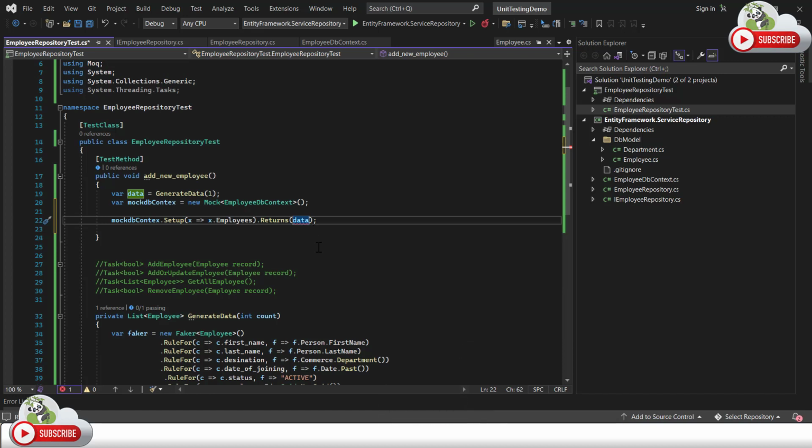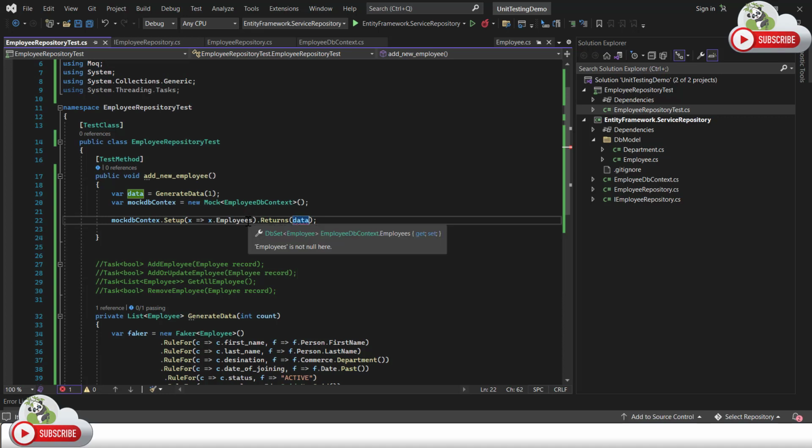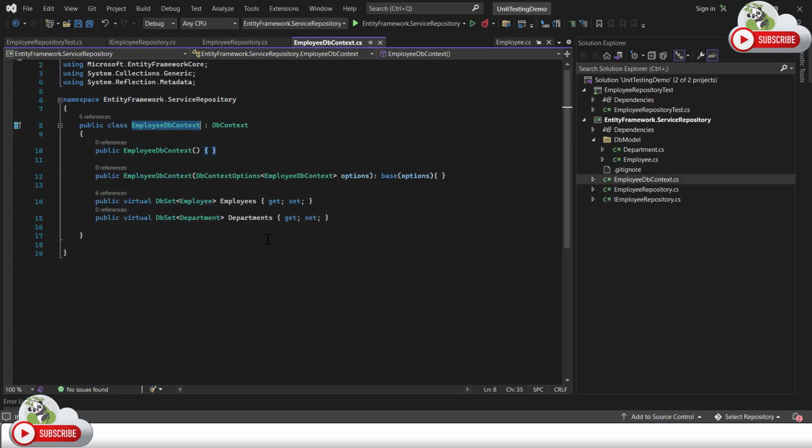and here we cannot use this data as is, which says that you cannot convert the DB model employee to Entity Framework DB set, because this requires a kind of a DB set object. So for this we need to declare a DB set of employee type, because if you look at the DB context, we have the employee which is of type DB set, similarly department which is of DB set. So we need to mock these DB sets as well. So I'm going to mock these DB sets next.